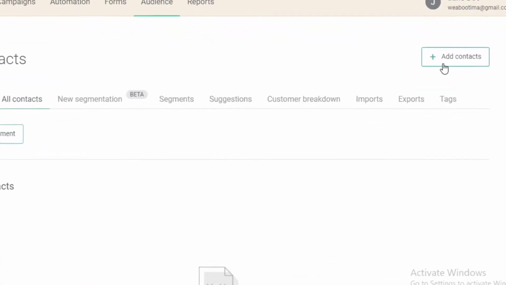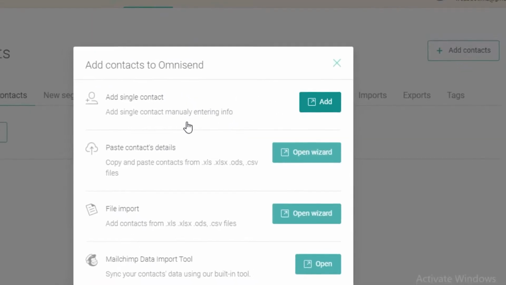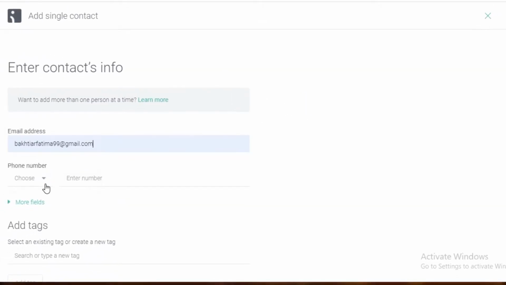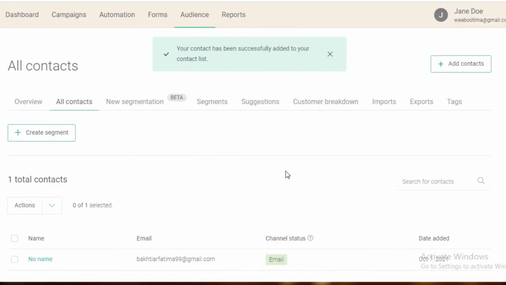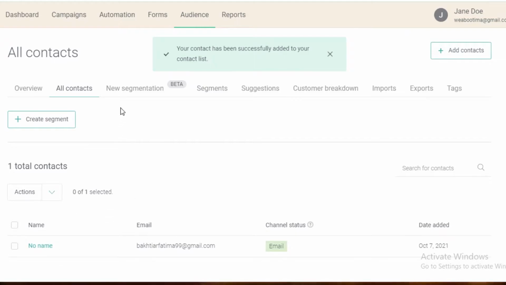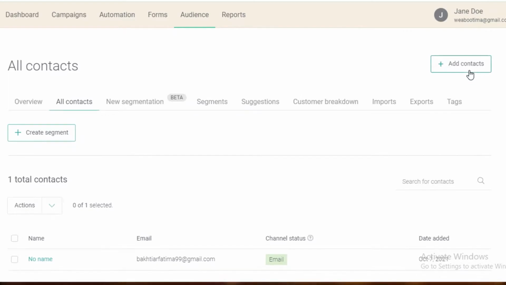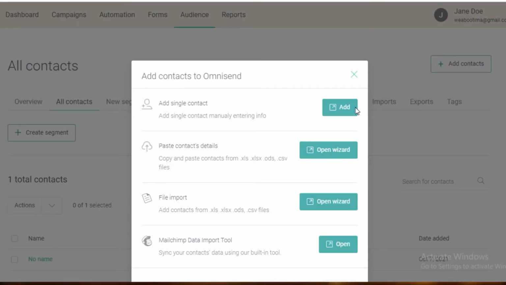So what I'm going to do is I'm going to add my own email, add a single contact, just to show you guys how it's going to look like once I start sending emails. So I added my own email. Obviously, you're going to import or add your own contacts. To add your contacts, you click on this button at the top right.